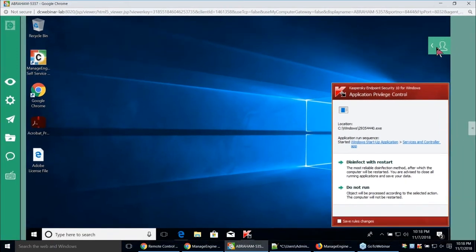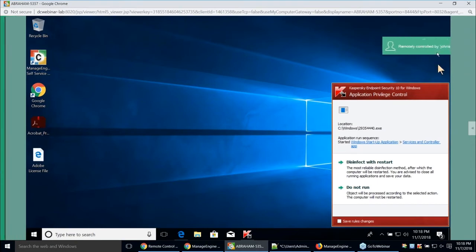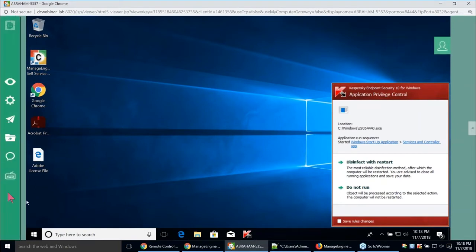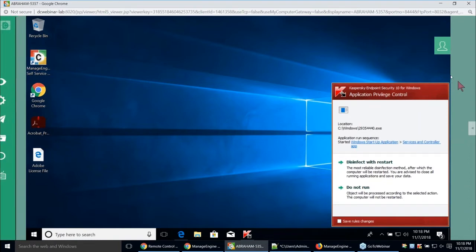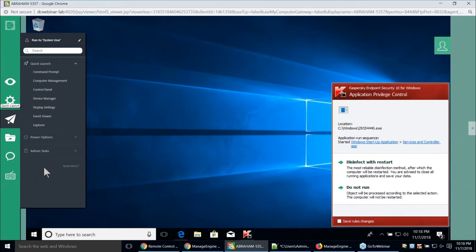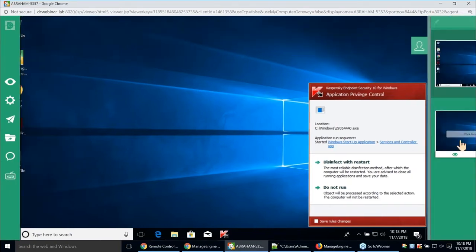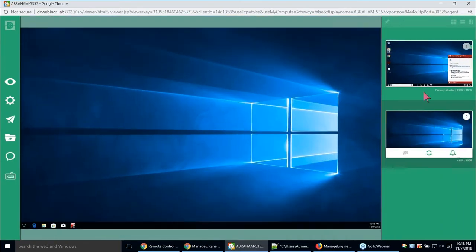Here on the right hand side, I have this option where the end user can see who is controlling the computer, which is Jonathan. And even if I need to switch back between the screens, I can click on this area and switch between them. If I have multiple monitors on the computer, I can move between the screens easily. I also have an option to change the layout.